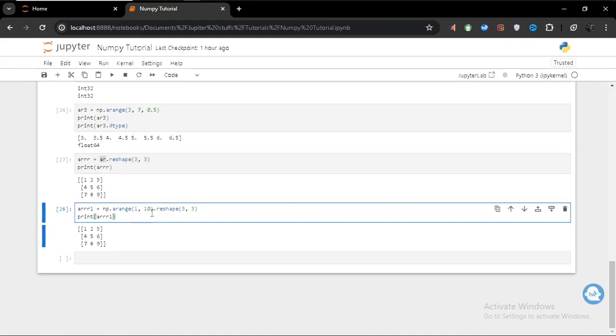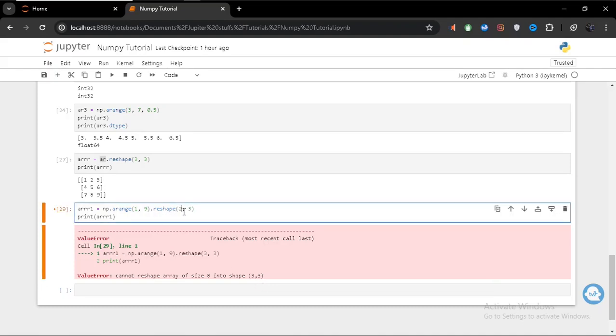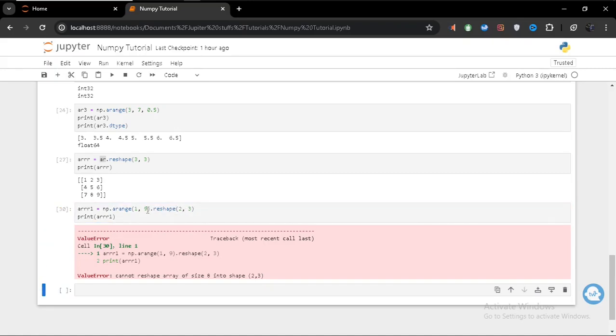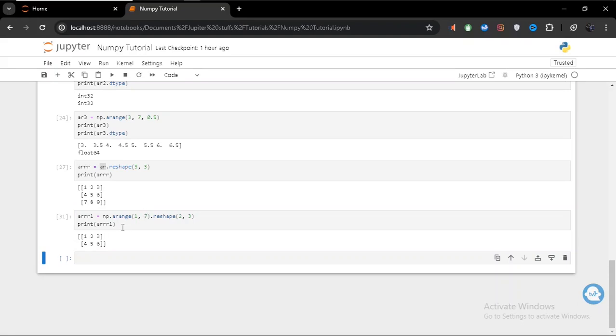So if I change this to 9 now, you see that it will return an error because it says it cannot reshape an array of 8 into shape of 3 rows, 3 columns. So this will have to be either 2. If it's still 2, it won't work well. But if you change this now to 7, this will now be 6, right? Yeah, 6 values. So 2 and 3 are both factors of 6. So this is why this works well.